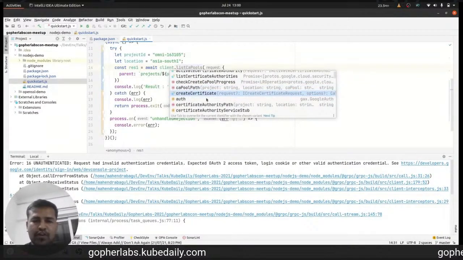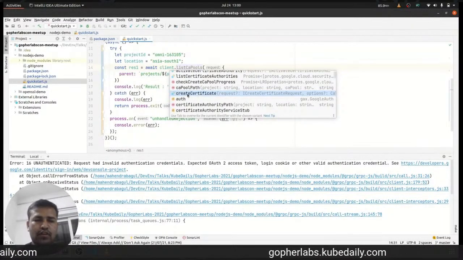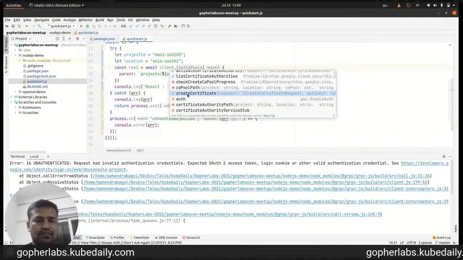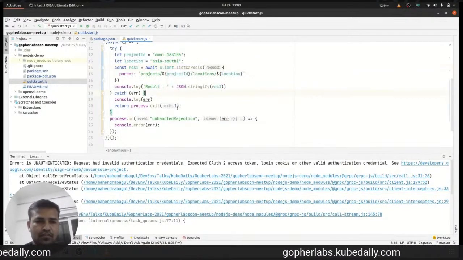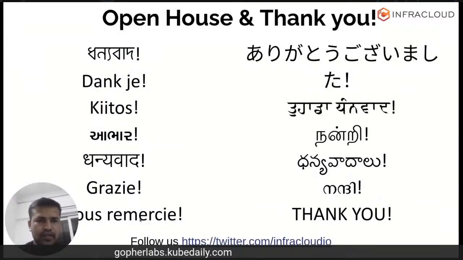My point is that you can automate stuff if you want. You don't need to always go to the Google CAS dashboard and get things done, right? You can achieve it through this npm module itself. So that should be the end of my third demo.